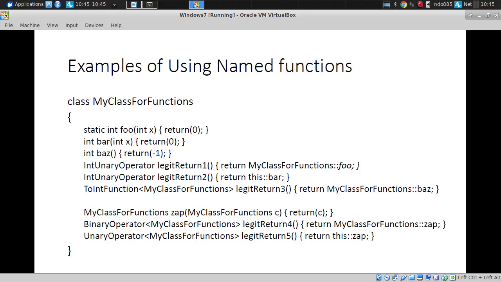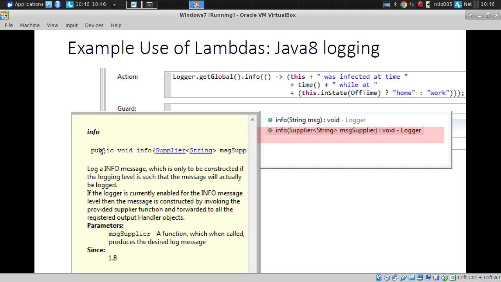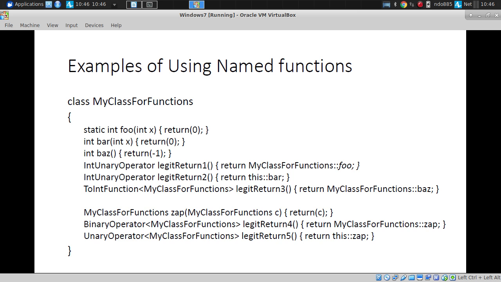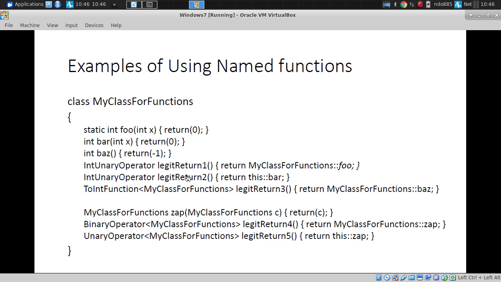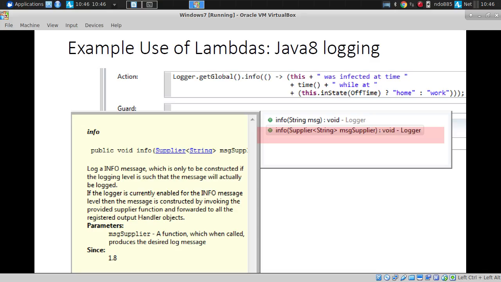Alternatively, I could return baz here as a function, but what it will be doing is that's a function that takes in an instance of this class and returns an int. Why? Because you need to call baz on an instance of this class, because it's not static. It is something that needs to be called on an instance of my class for functions. Okay? So these are all different ways that I could create a function in Java 8 from an existing method here. Not absolutely critical that you picked up all of that, but it's worthwhile to note we can create functions not only in this lambda expression way but by returning existing functions, and there are some subtleties as to what they take implicitly as an argument if it's a non-static method.